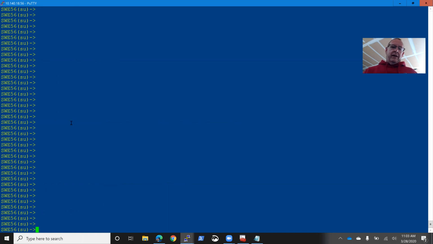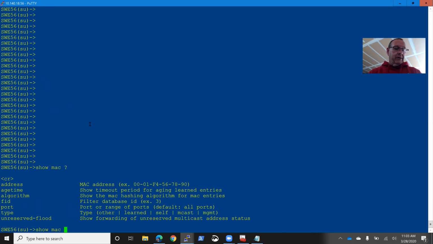Now the command set on this is a C series Extreme switch. What we were just on was an S series. C series secure stacks aren't quite as feature rich as the S series. So we're just going to have to make do with show MAC. What is it? Address.